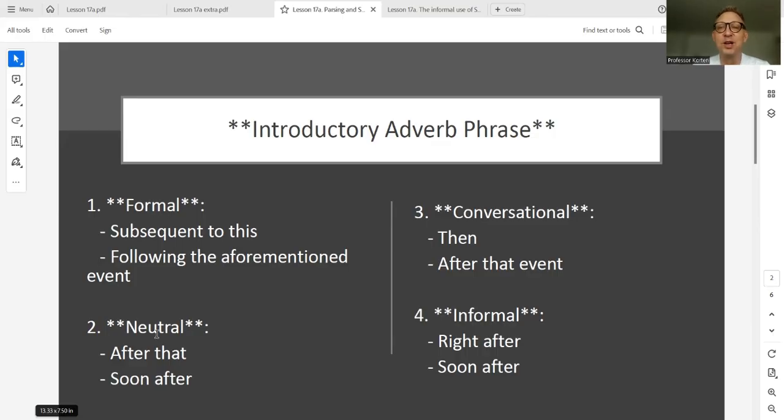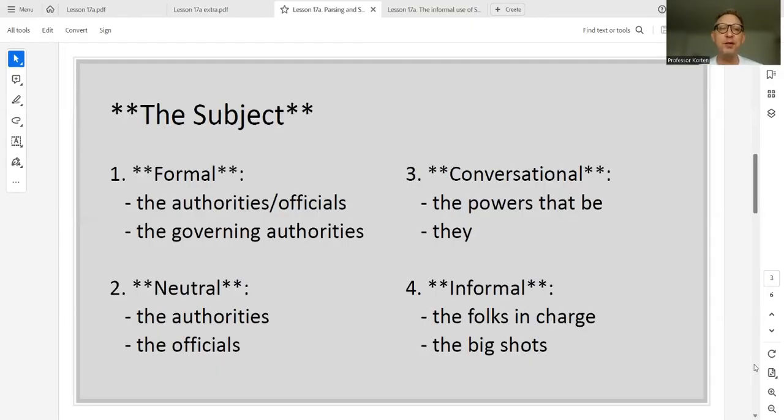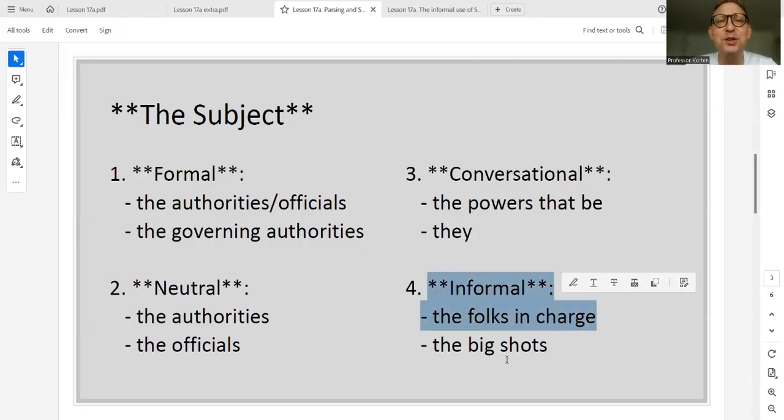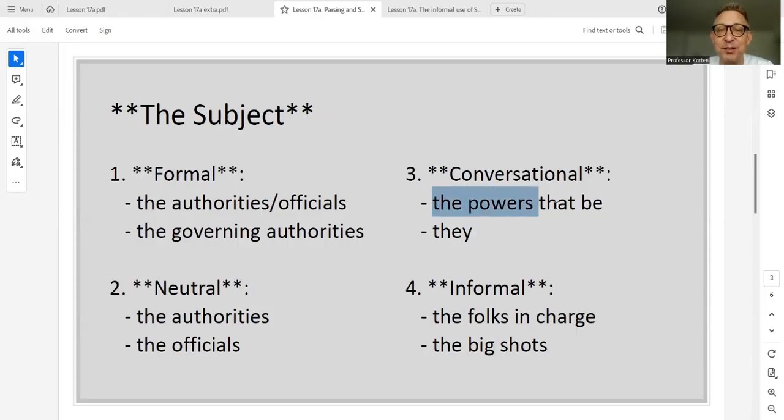By contrast, when you go to the subjects, you can have a big difference from the formal to the informal. Take a look. The authorities, the officials, the governing authorities, the folks in charge, the big shots. Big difference between big shots and governing authorities. The powers that be, this is a very interesting one. The powers that be, though that is an actual subject phrase, which means authorities. The powers that be, that is a set phrase. If you've not heard of it, don't worry, but that is a set phrase.